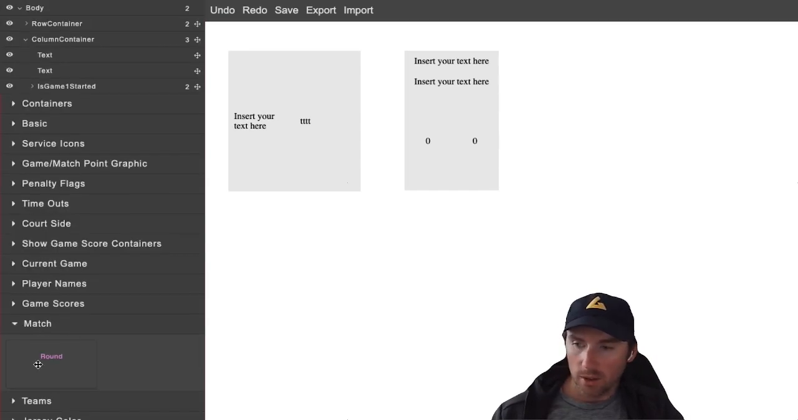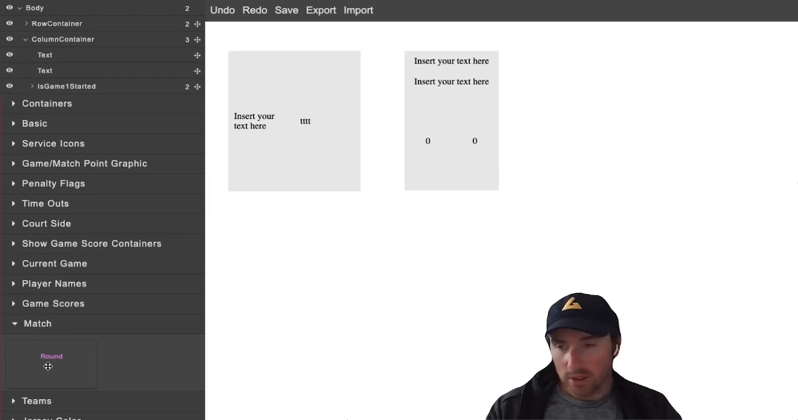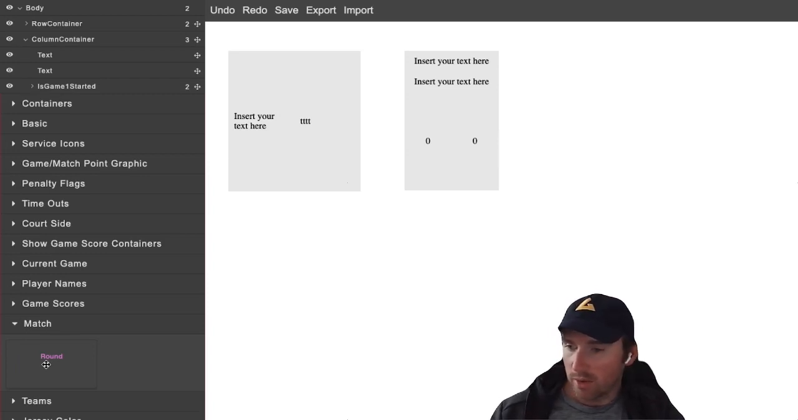So under match, we basically just have the round. So inside of the scorekeeping app, there's a round that will show. And this is normally round of 16, quarterfinals, semifinals, and such like that. That's typically all this will show. It's just the text of whatever that round is.